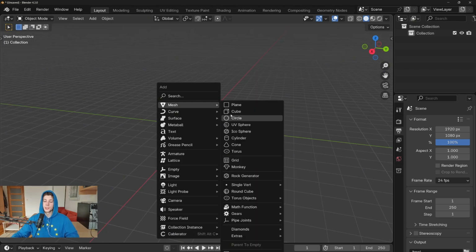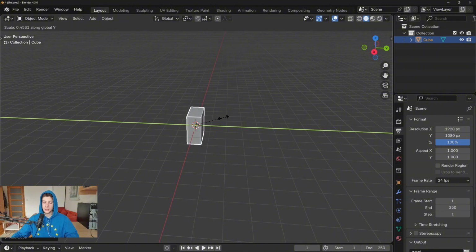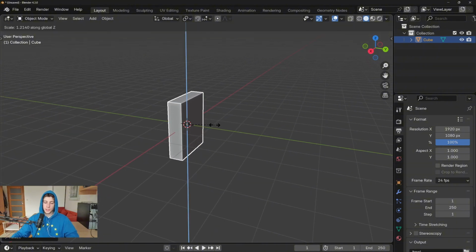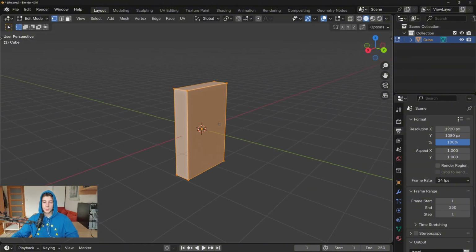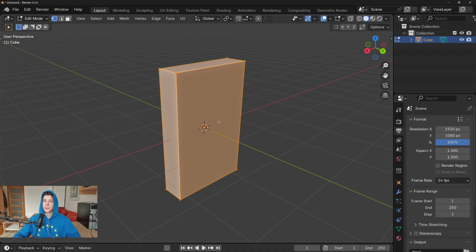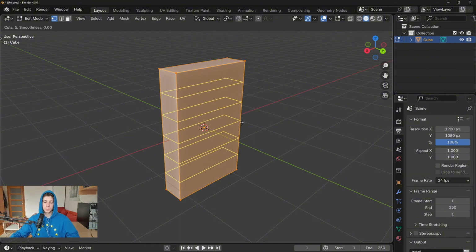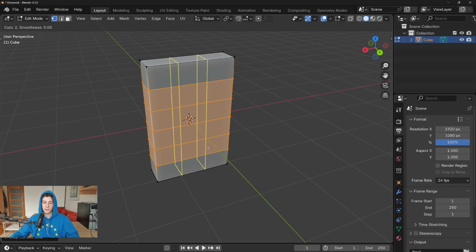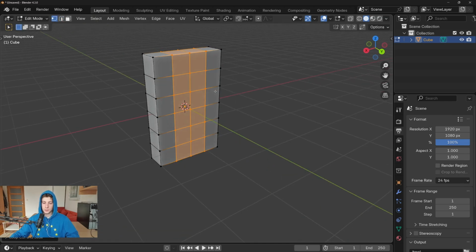So let's start by adding a cube. Let's scale it on one of the axes, the z-axis. Go to edit mode, and now because we will use modifiers like subdivision surface and physics, we need to establish a square topology. So for that reason, let's add some loop cuts, horizontal and vertical loop cuts. I think this actually works pretty well.